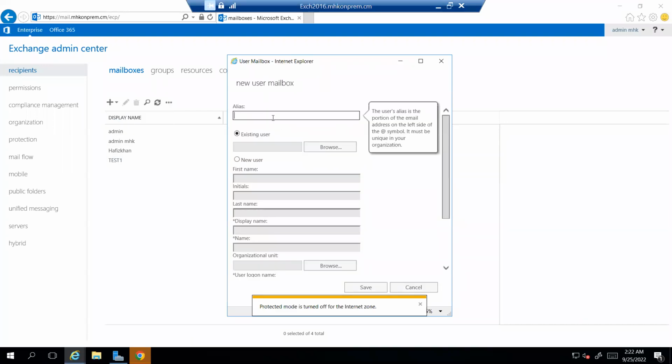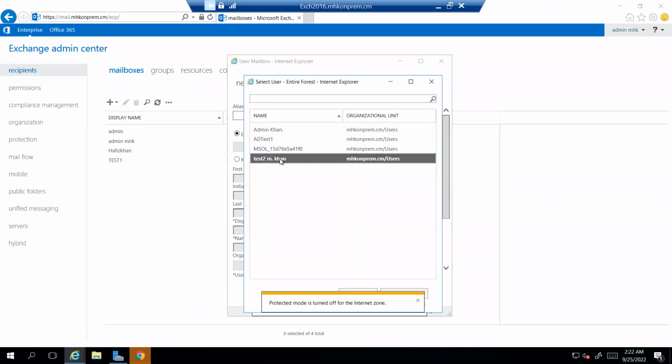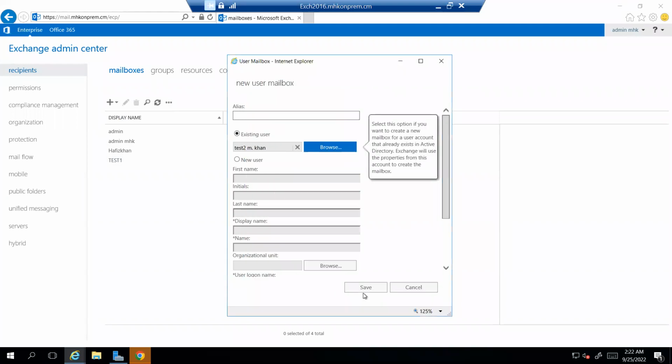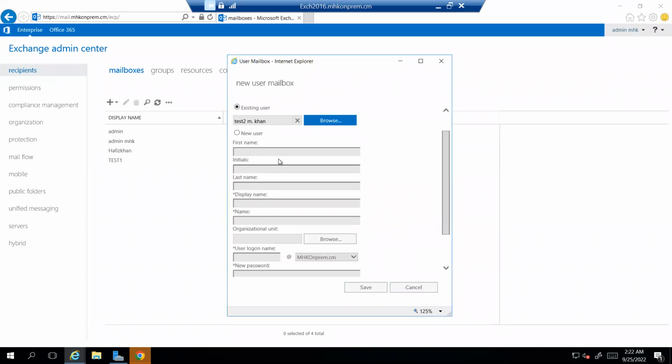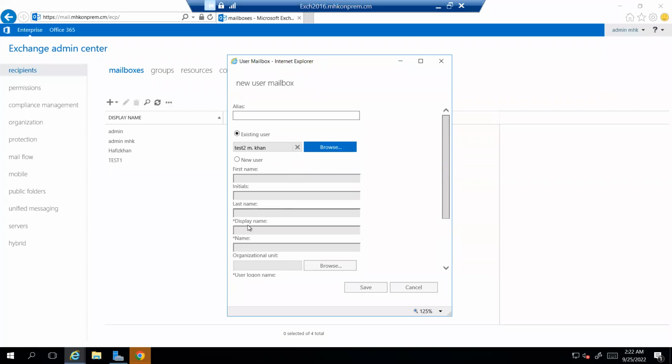So for example, I'll select existing user, if I have already created a user. If you remember, this is my on-prem user, Test2 M Khan. So I'll select this user and click on OK. Now all the information will be automatically populated. I will not be getting this option because I have already created a user. So all these options will be disabled for me unless I click new user.